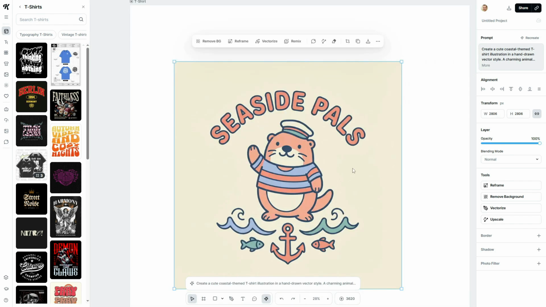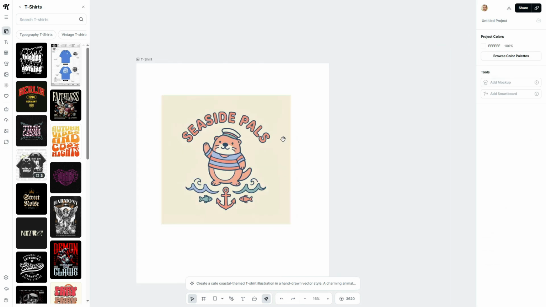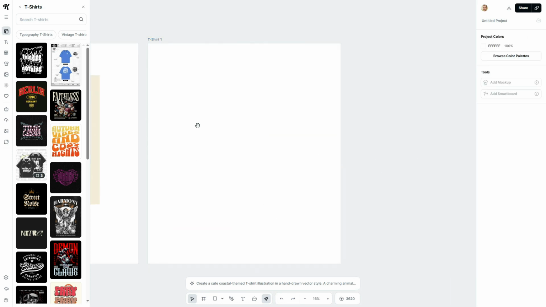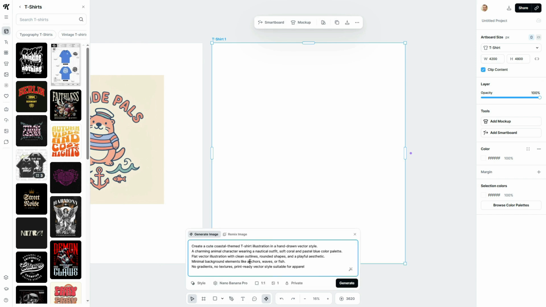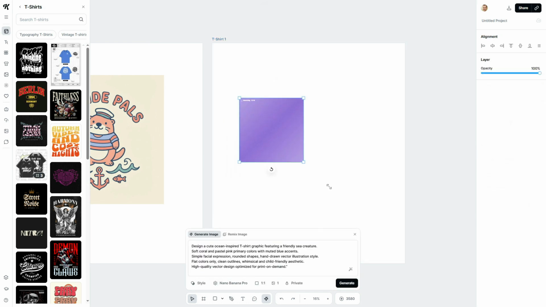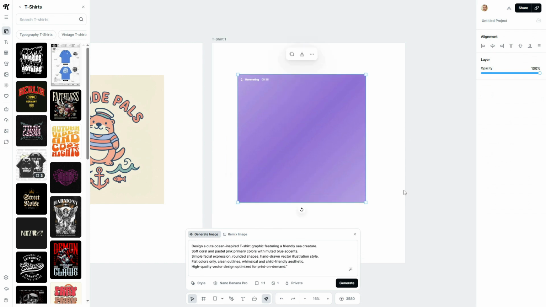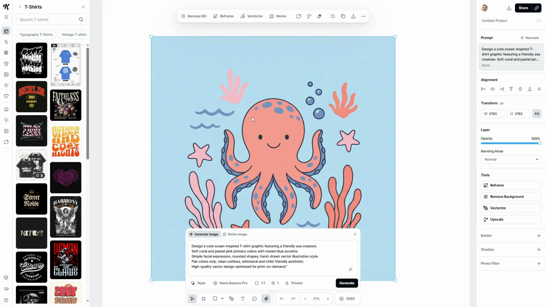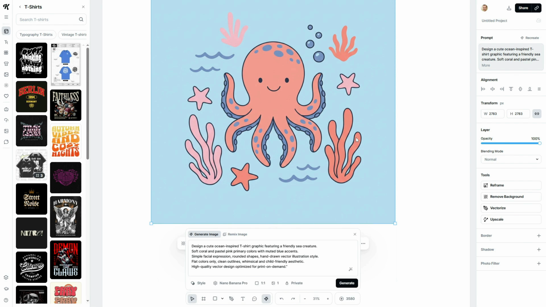Now, using the same process, I'll create another design. I'll simply change the prompt slightly while keeping the same color palette and illustration style. Again, I'll provide all the prompts in the description so you can easily follow along and maintain a consistent look. My second design is now created, and once again, it fits perfectly with the theme. This is how you build a cohesive collection by keeping colors, style, and layout consistent.